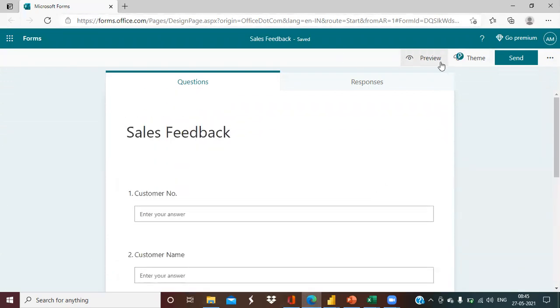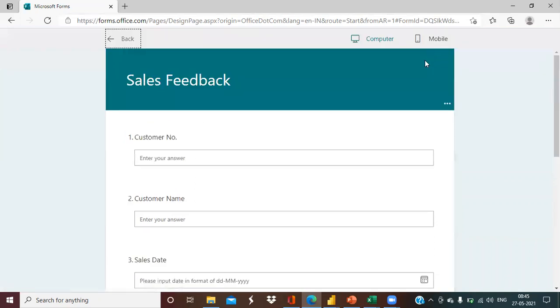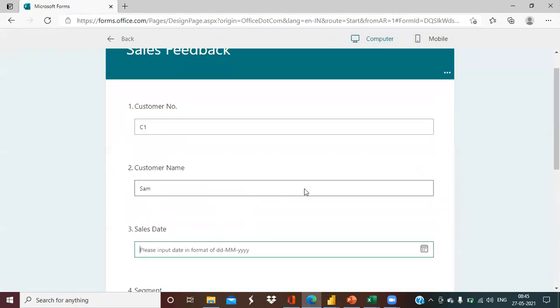If I want to fill it for the first time for myself, for my data, what I'll do is go to preview. Okay, it will start asking me to fill the data. So let's say customer number C1, customer name, let's say Sam, and we'll enter a sales date.